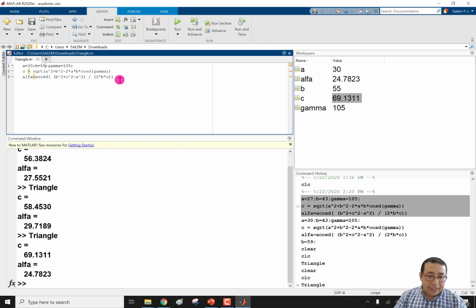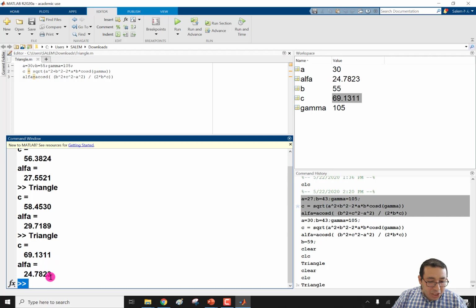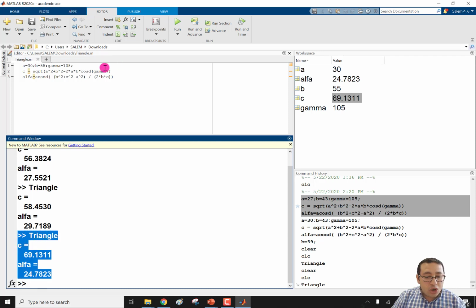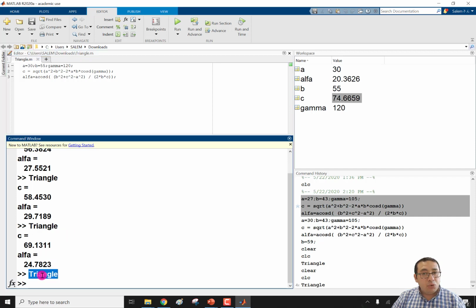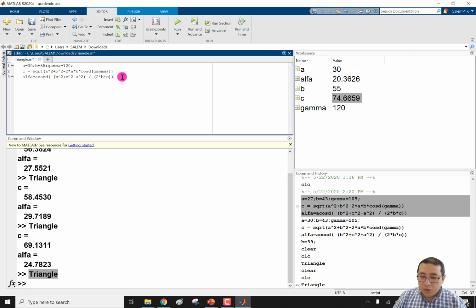But the question now is, what happened here? Every time we run, it is running only the commands which we can see. Of course, we can put a semicolon to suppress that, and then update gamma, for example to 120, and run the code again. Only here the triangle was run. Of course, we can't see the output from C and alpha because we used a semicolon to suppress it, but all the values updated based on the new change. Okay, we don't need to suppress the output, but we need to improve our code.